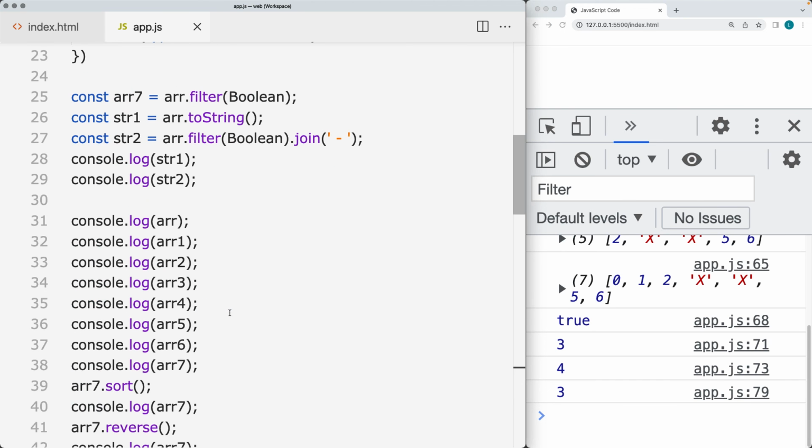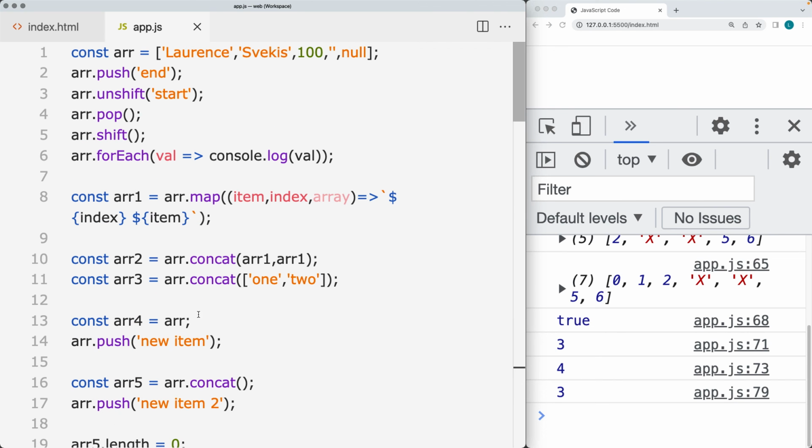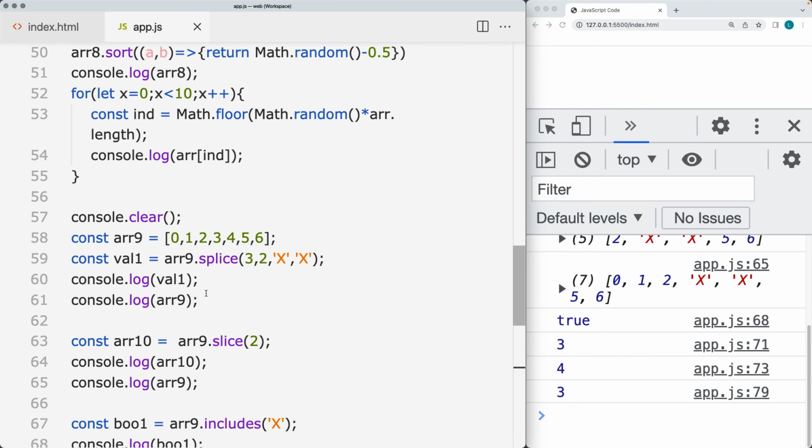Go ahead and try out some of the array methods in order to get more familiar with updating the contents of an array using the array methods, and you can be ready to move on to the next lesson.